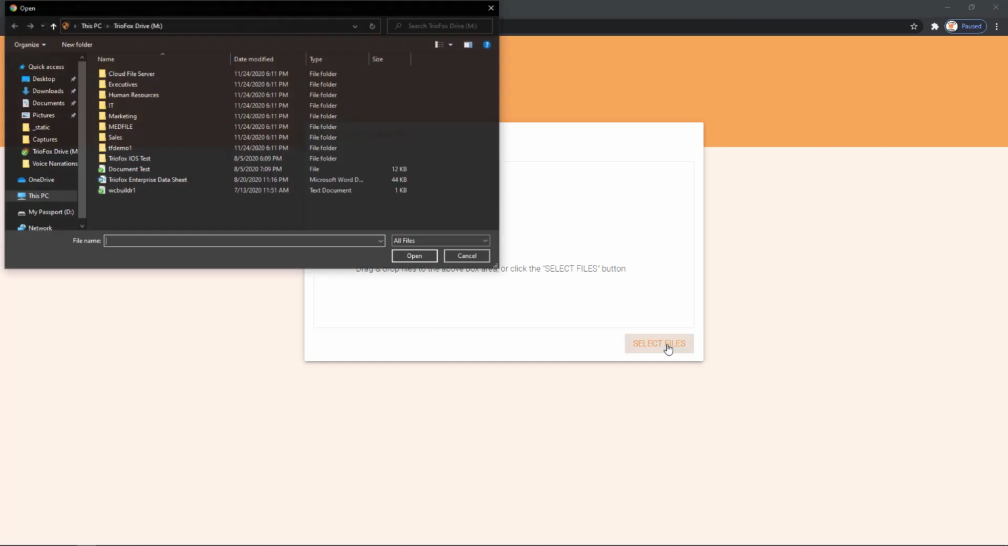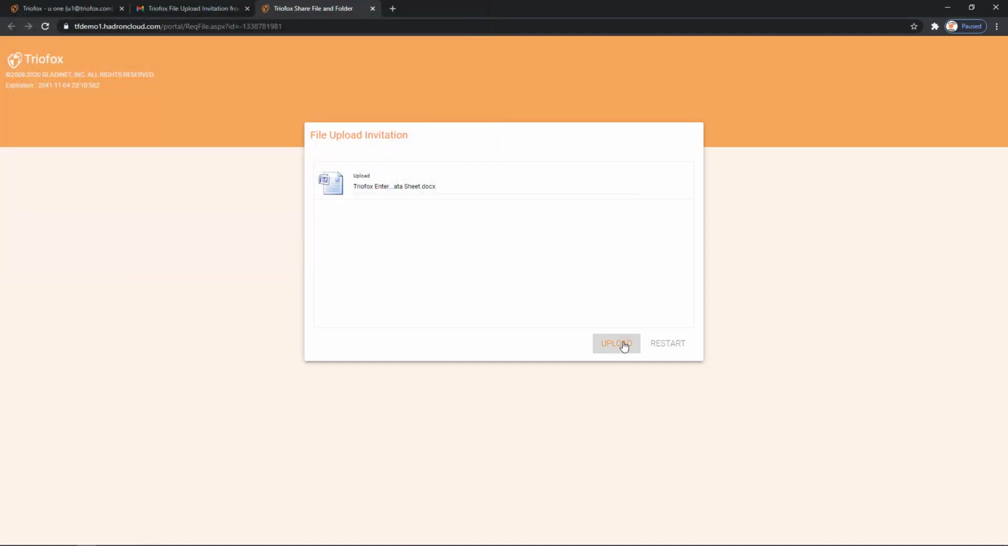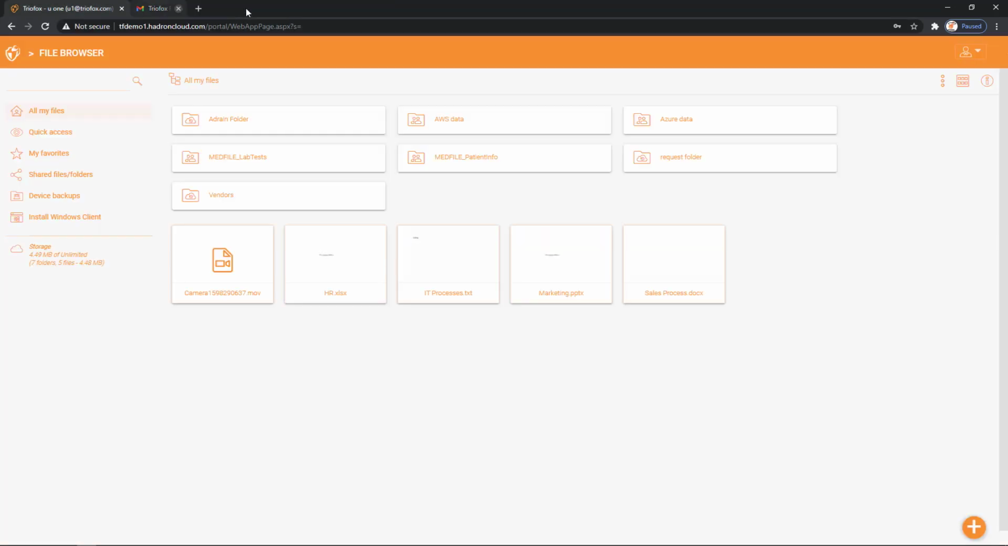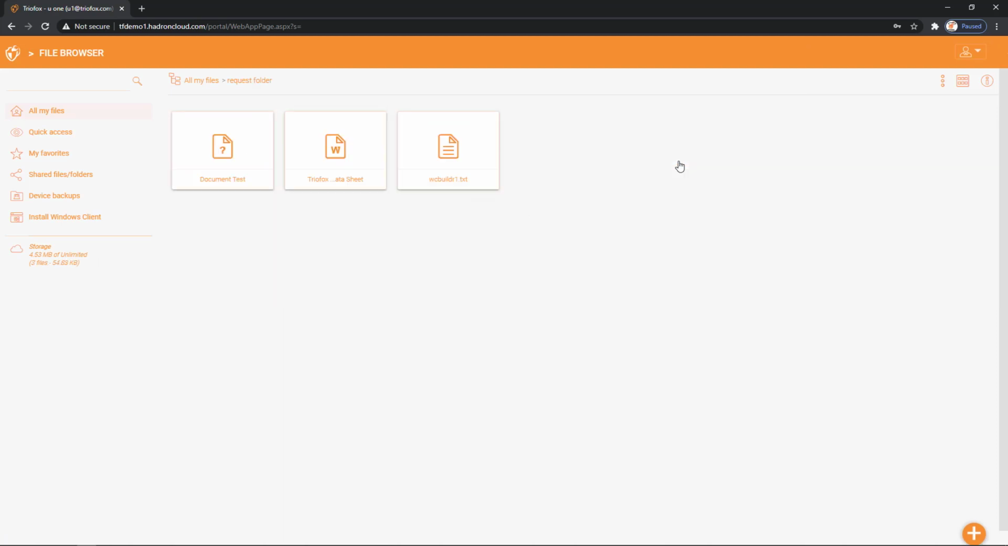Now that we have uploaded the files that we were meant to, we can go back into the Triofox web portal as the original user, go back into that folder where we requested a file, and we will see the files that we just uploaded. Now we can log back in as the original user. As you can see, we're in the file browser. The folder is there, and there's the files we just uploaded.